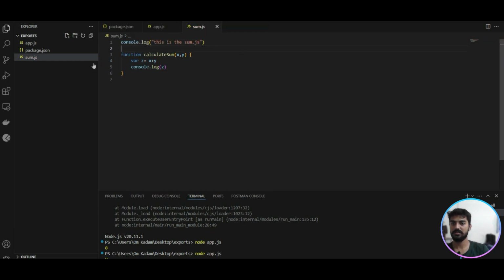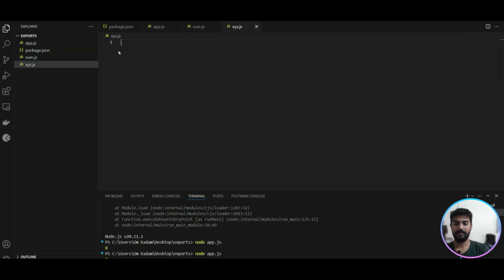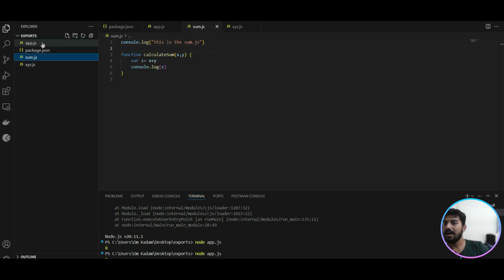Inside the sum.js file, and let's say we create another file called xyz.js, and console.log, and we will say this is xyz file. Now what I want to tell you is that these files are considered as modules.